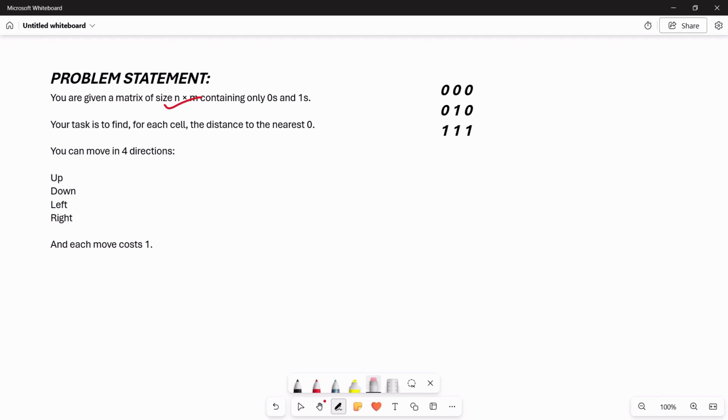But we need to solve this question logically, like for a thousand cross thousand matrix. So we need some logic. Coming to the intuition, what will be our intuition for solving this particular problem? At first glance you might think, for every 1 find the nearest 0 using BFS. That means we need to run BFS for every 1.